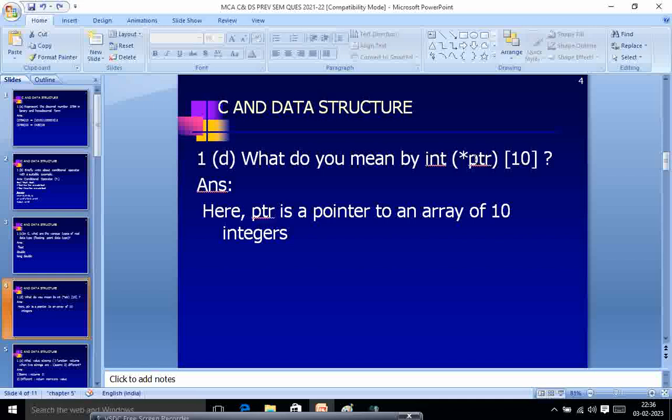Then question number 1, bit D. What do you mean by int star ptr 10? Here ptr is a pointer to an array of 10 integers, because here 10 is mentioned.